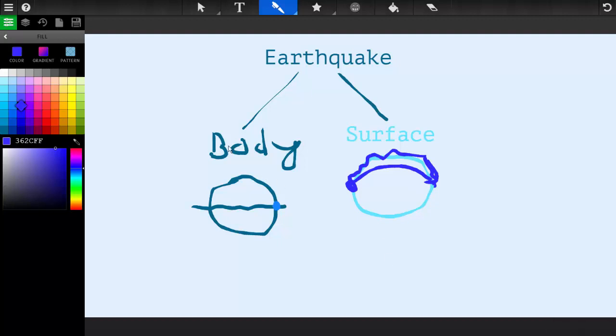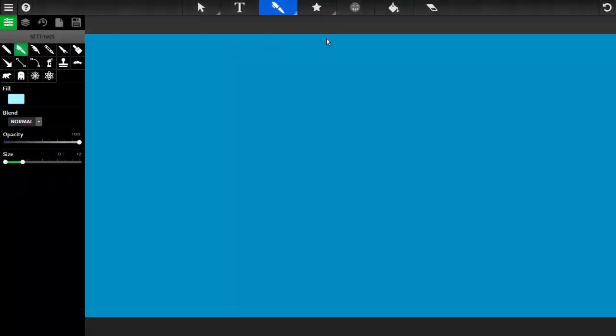Now let's get a little bit more specific. There are two types of body waves, the P waves and the S waves, and there are two types of surface waves as well, the Love waves and the Rayleigh waves. We're going to focus on the body waves a little bit more today. So we have two types of body waves. First, we have the P wave and then the S wave.